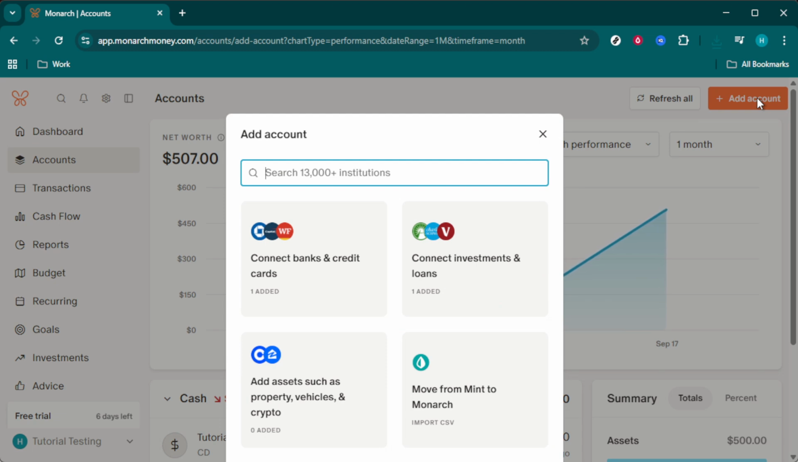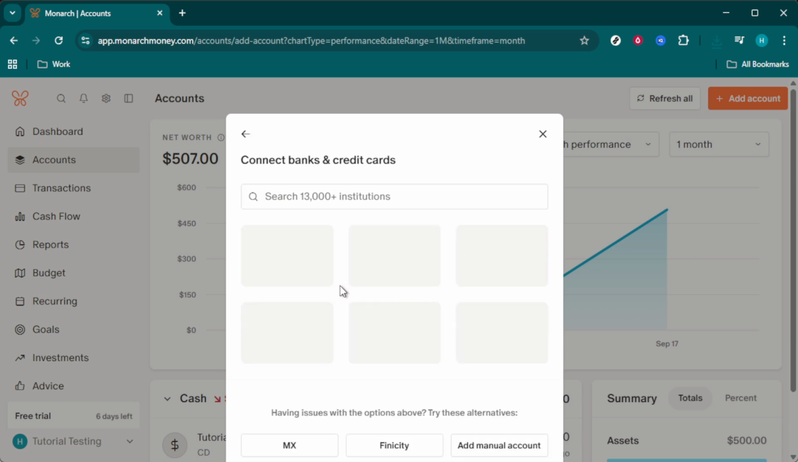At this point, a new window should pop up, giving you the option to connect different types of accounts. Next, you'll see an option labeled Connect Banks and Credit Cards. Click on this, as it'll allow you to link your credit cards to Monarch Money. This action will bring up a variety of financial institutions to choose from.